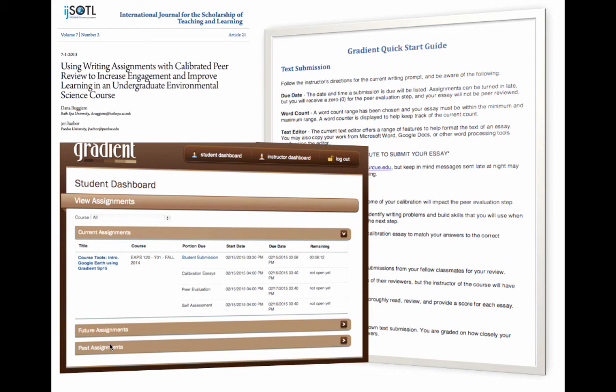In this approach, you write your assignment and submit it through Gradient. Then you are given a grading guide and 3 examples of answers to the assignment, and you have to grade these examples. Your grading of the assignments is compared to the professor's grading, and in this way you learn how to assess assignments. This is the calibration part of the process.